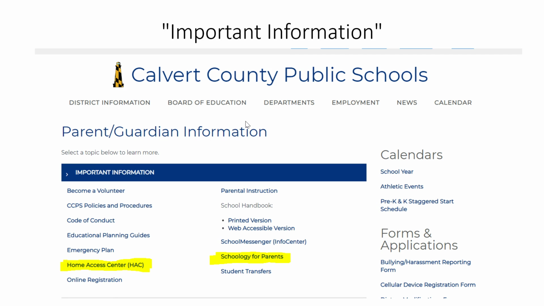Once you click on that Parents tab, you're going to want to click on the Important Information tab right in the middle of your screen, where you'll see the information that is on the screen now. You'll see information about the policies and procedures, code of conduct, and many other items that you may find useful. Today, we're going to talk about the Home Access Center and Schoology for Parents. Again, on the actual website, these are clickable links that will take you directly to all of these locations.